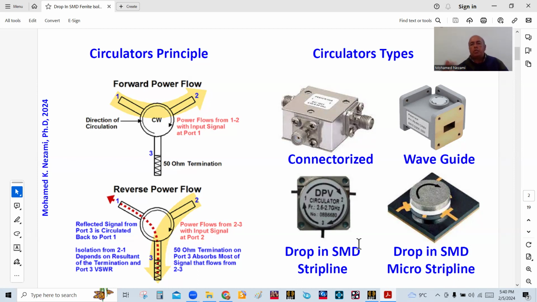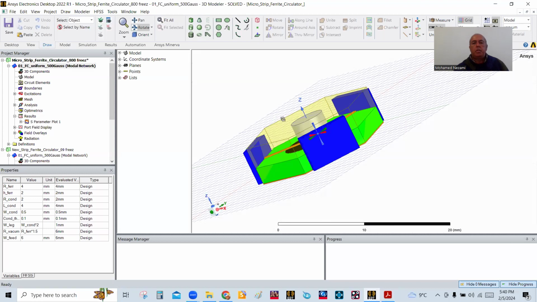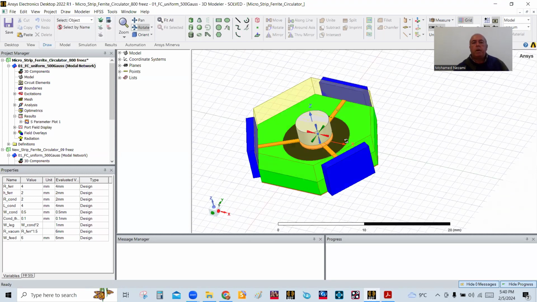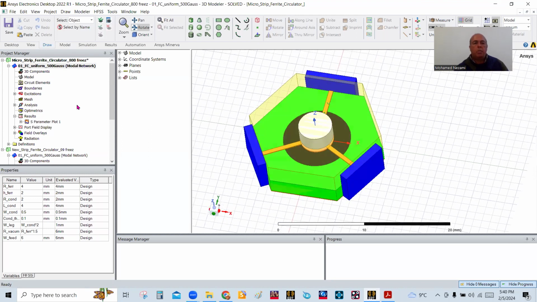And then on the next 2 videos, I will do the HFSS. So the HFSS is already ready. So I have these. This is one of the devices. This is the microstrip circulator. It has a 3-port device.